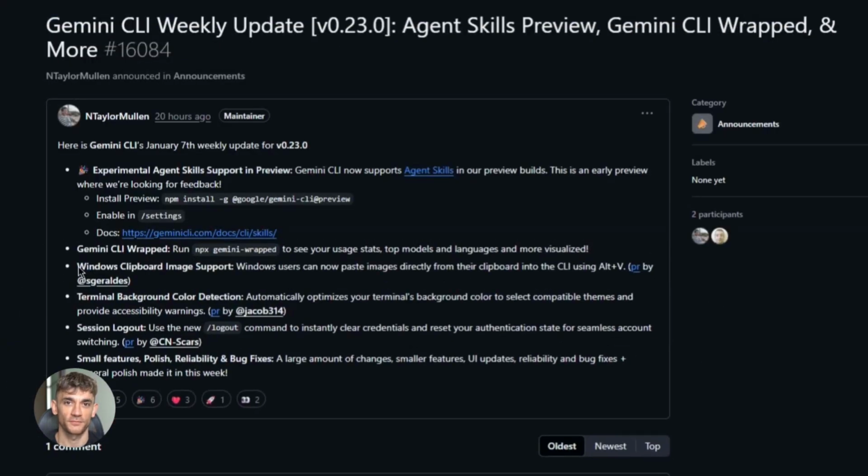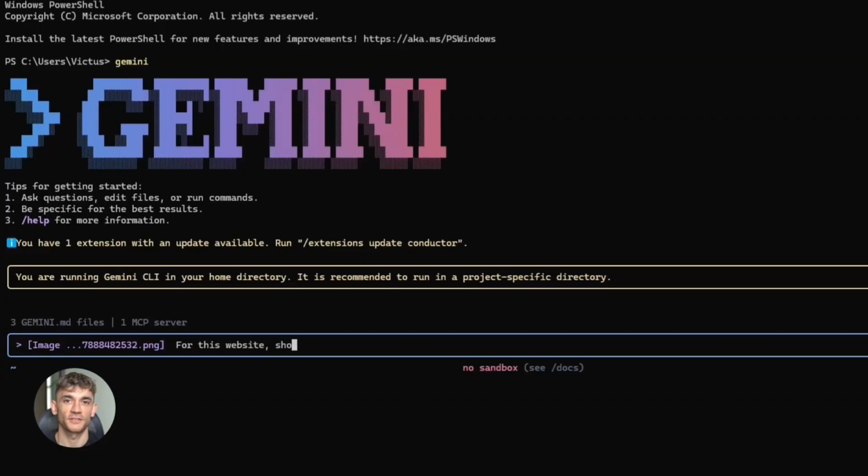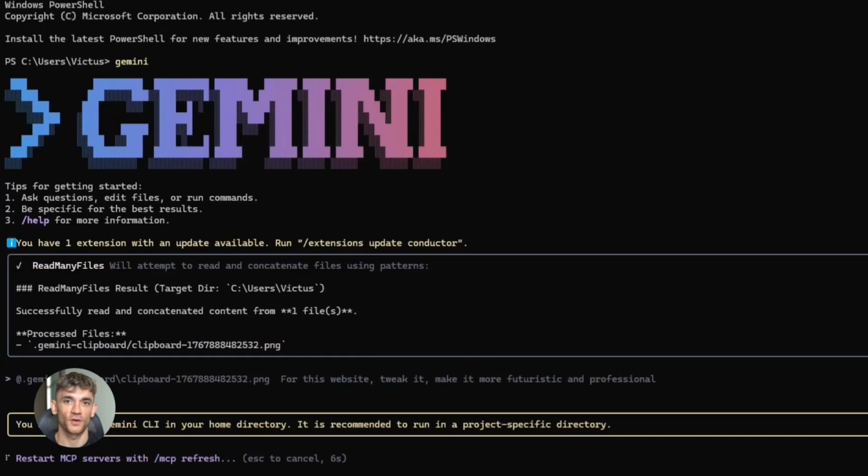Now let's keep going. Feature number 3, clipboard image support for Windows. This one sounds simple, but it's actually a massive quality of life upgrade. If you're on Windows, you can now paste images directly into the CLI using Alt+V. That's it. Screenshot something, Alt-V, it's in your prompt.